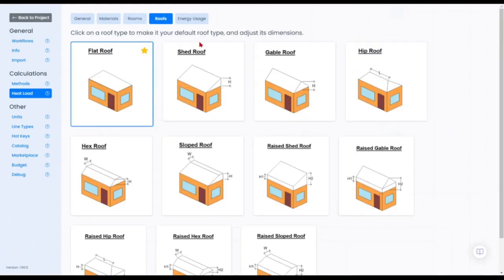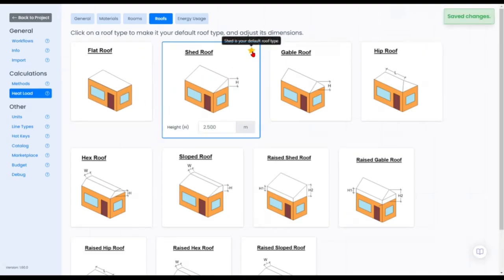Roofs tab. Here we can change our default roof, so at current it's set to the flat roof to be standard. So any room that gets drawn in h2x will just automatically assume it's got a flat roof. You can change this, so if I move over here, this is now the default room and I can change the height here. Again, each roof can be drawn on a case-by-case basis, and the heights can also be changed on a case-by-case basis too.